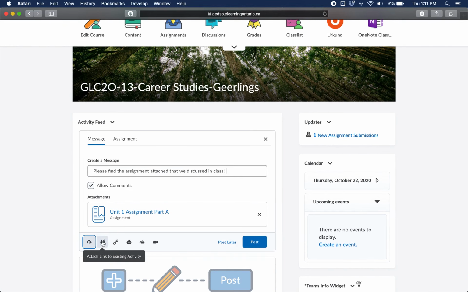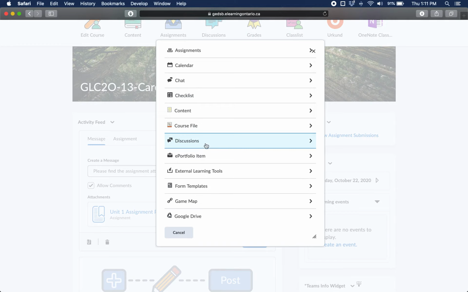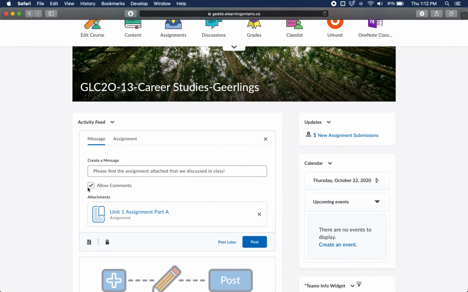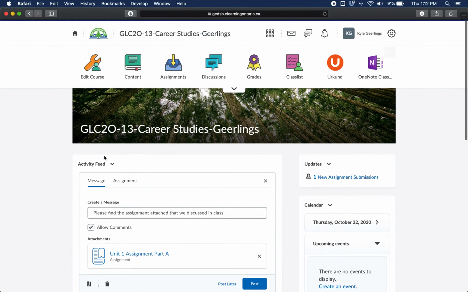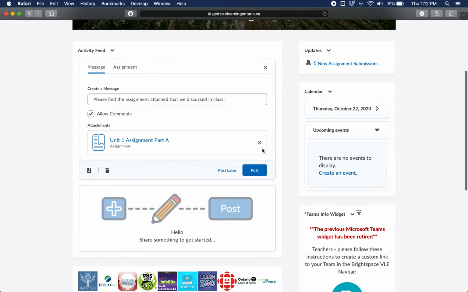And what's nice is, again, there are a variety of other things, like if you have a discussion that you want to connect them to, or actual course content, a lesson, a quiz, any of those types of things, you can quickly put it right up on this front splash page. Students don't have to click on any links. They can see exactly where they need to go right through the activity feed if it's something that you really want a quick access point to.